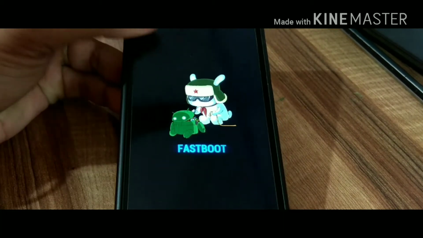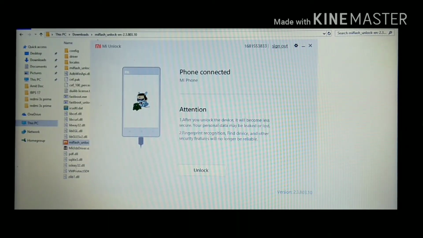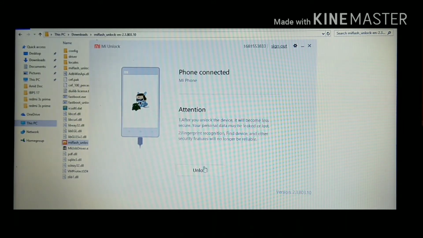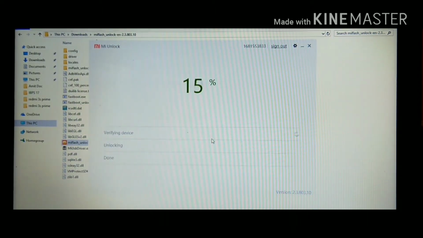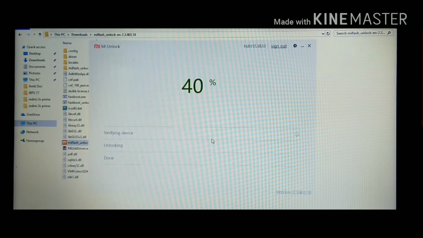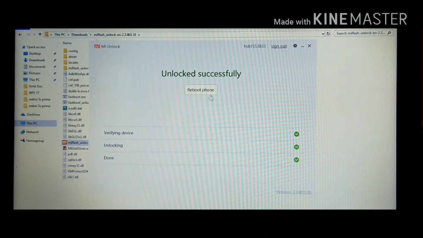Now connect your USB cable with your phone. Now it shows phone connected. Let's try unlocking it. You have to click on this unlock button. You have to wait for 5 seconds, and after 5 seconds you can unlock it anyway. Let's do it. Yes, it worked. Now reboot your phone. It will restart your phone, and yes, you have successfully unlocked your bootloader.